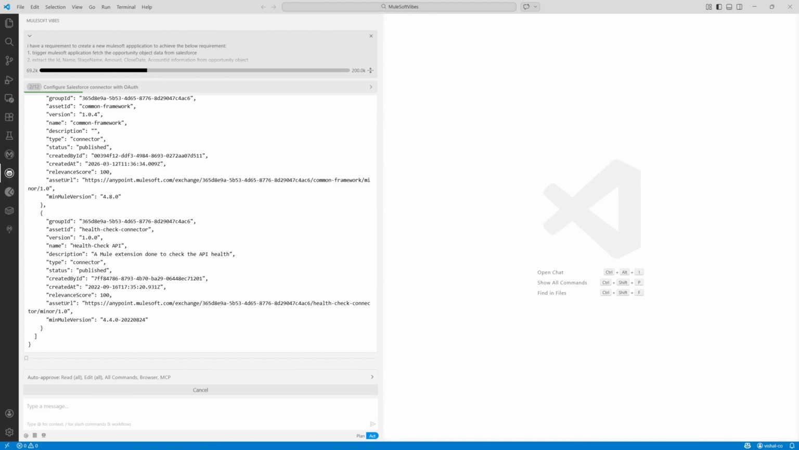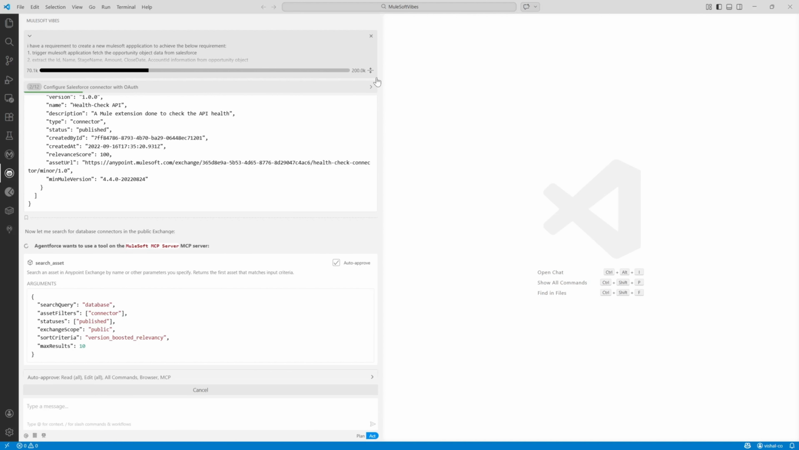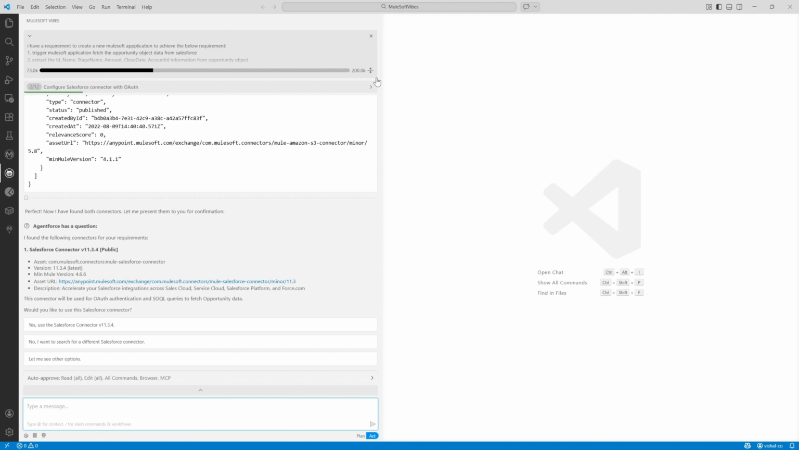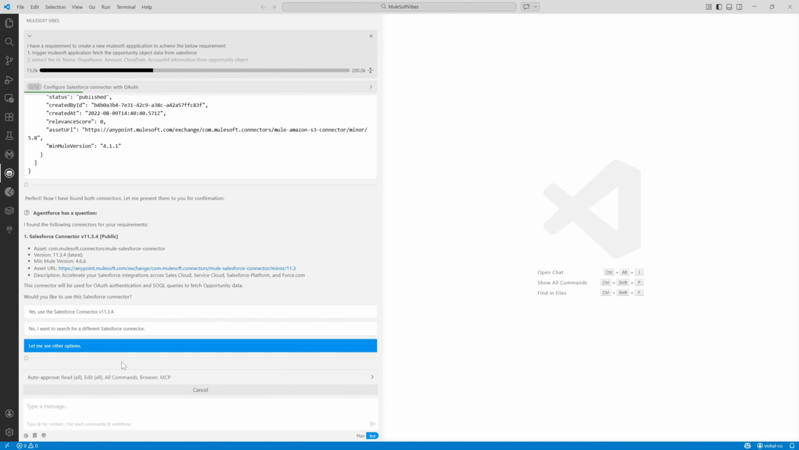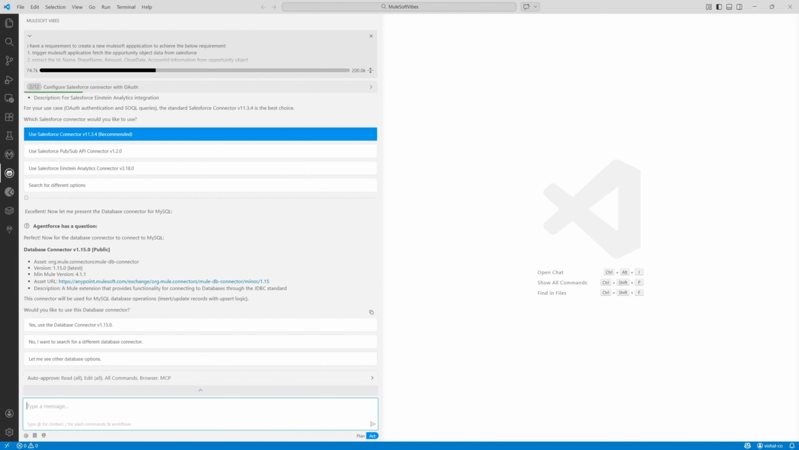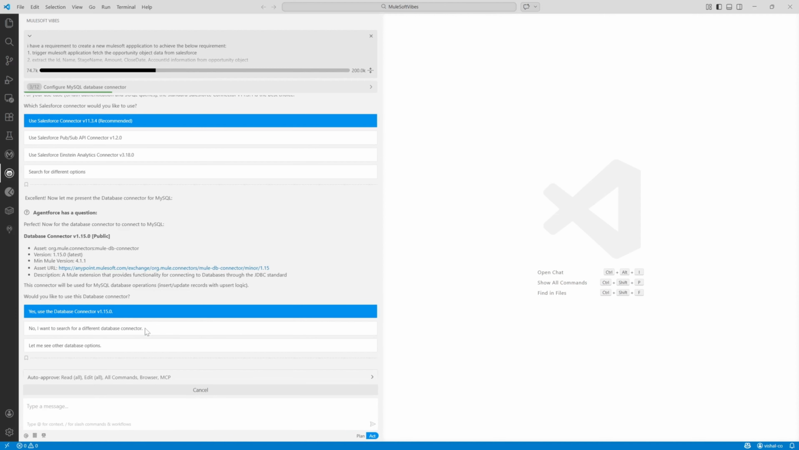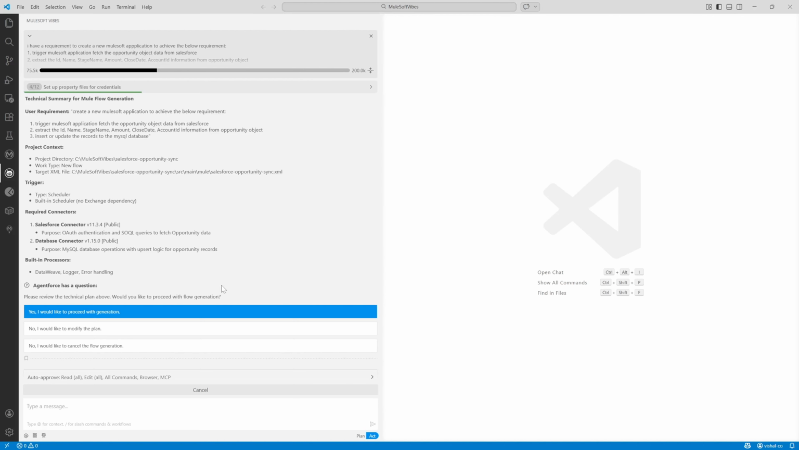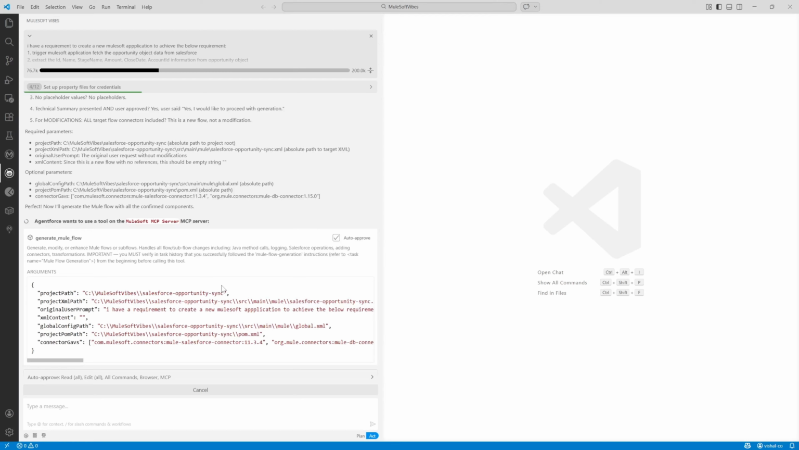Internally, it makes use of the MCP server, where it will try to create the project for you, and it will create all the necessary files automatically. It will ask you a few queries, like what versions you have to use for Salesforce and database. You can just select the option there, and if you want, it will show you some advanced options as well.